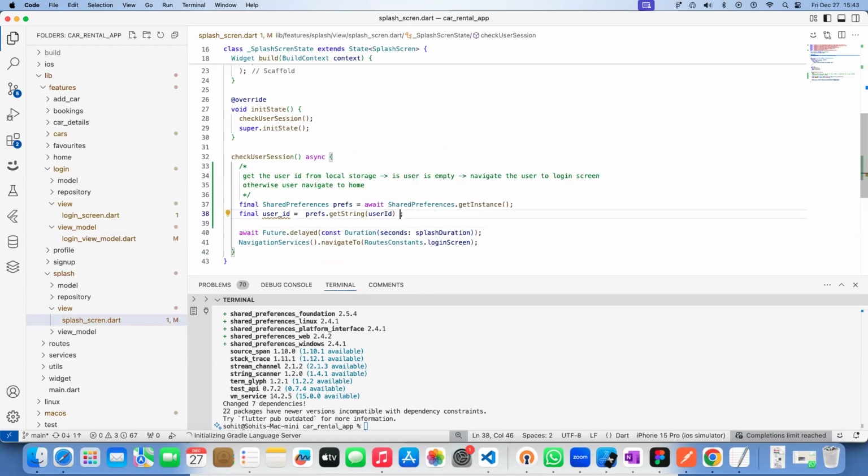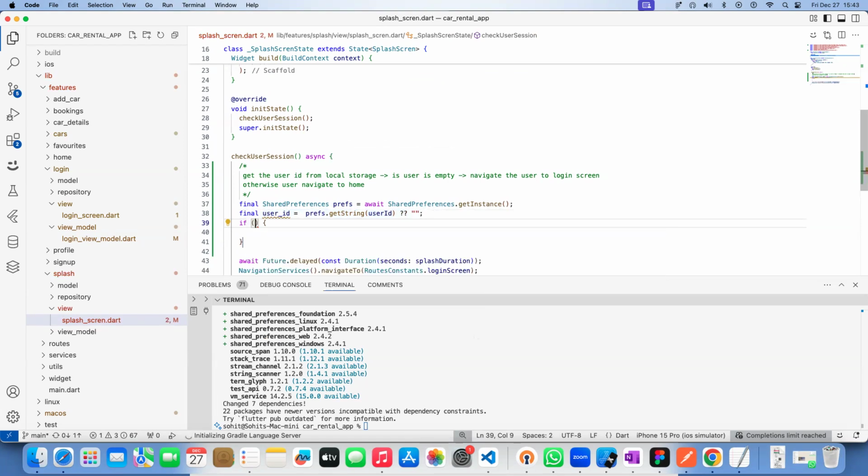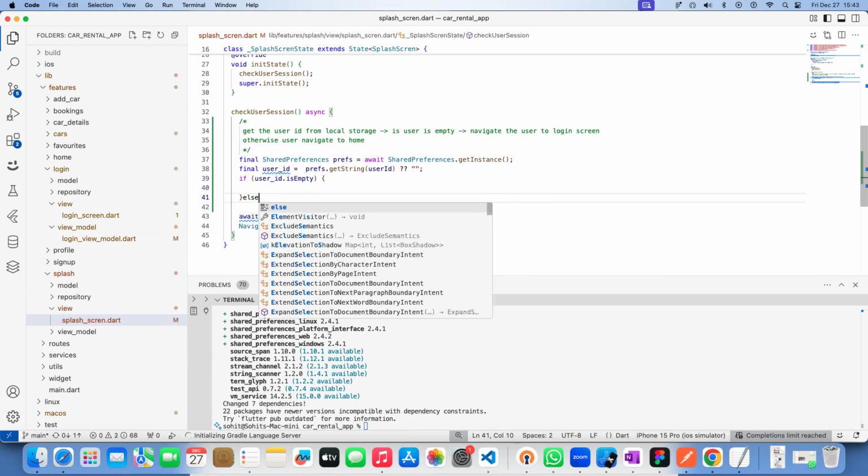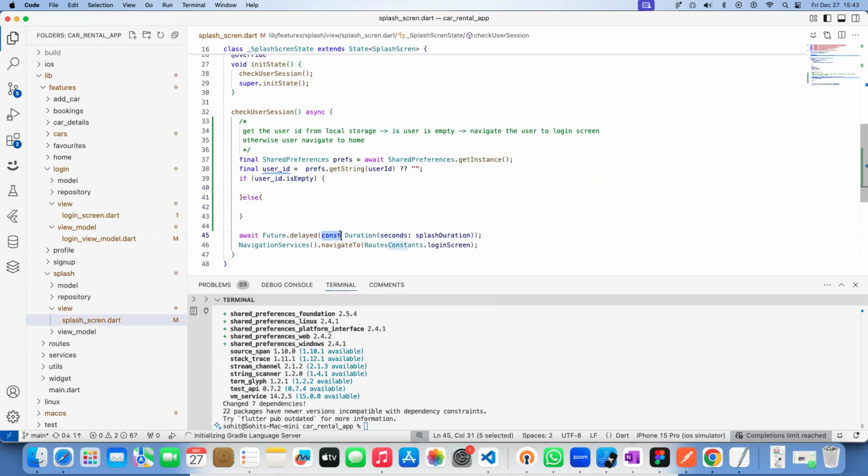If a user is not available, I will put an empty here. Now here write a condition: if user ID is empty.